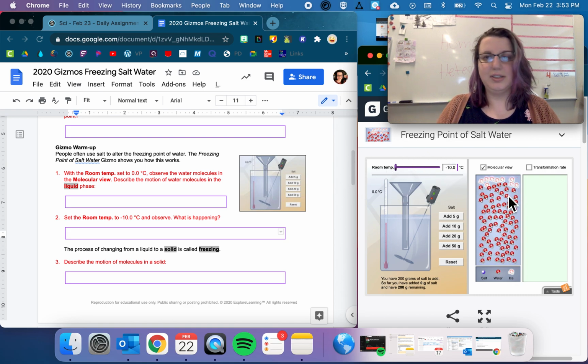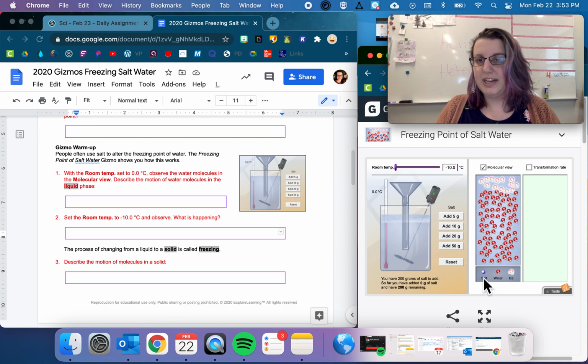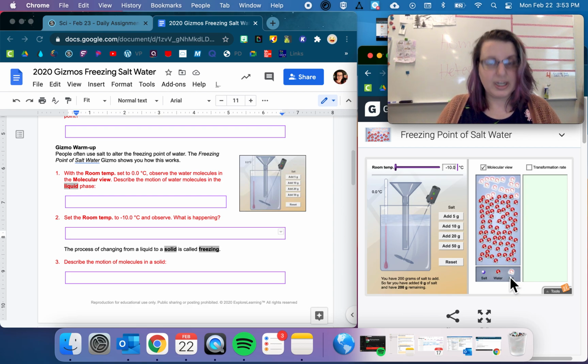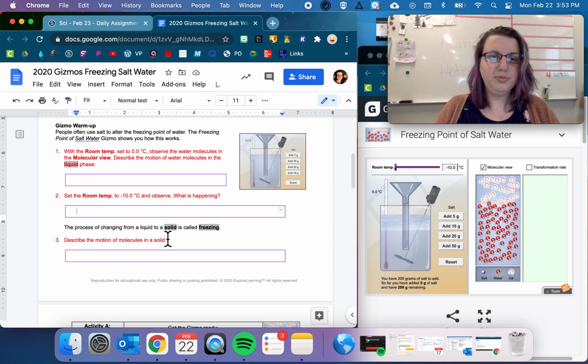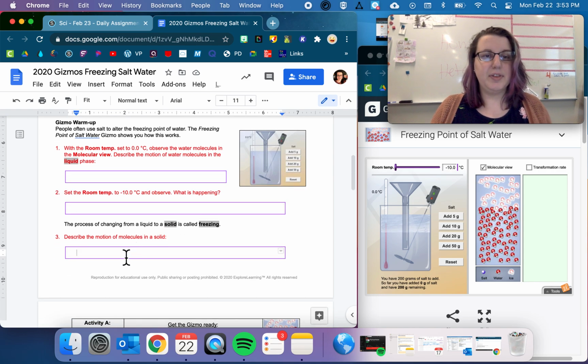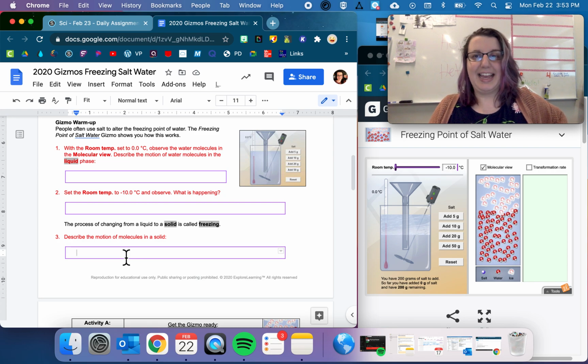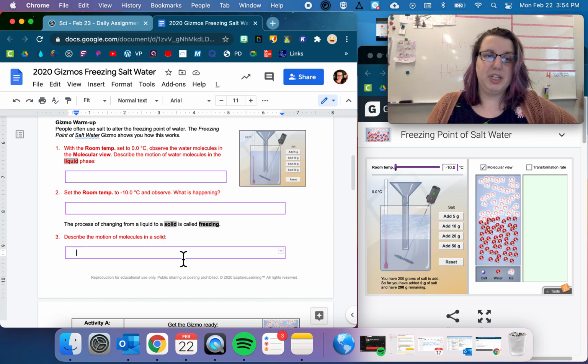And you can look to see that things are starting to change. Also, there's a little guide down here. Salt is blue, water is red, and then that ice is a different color. So go ahead, say what is happening. And then describe the motion of molecules in a solid. So once it's a full solid, describe what the motion of the molecules are.